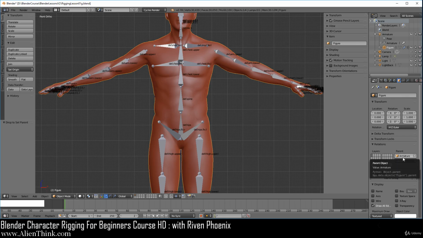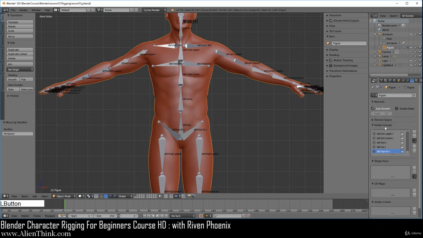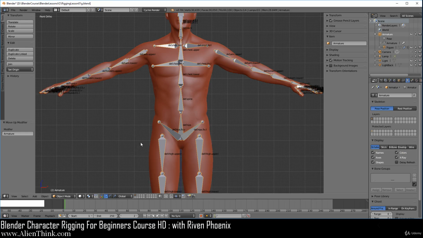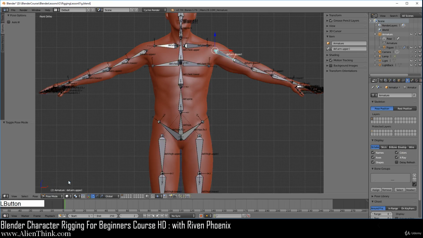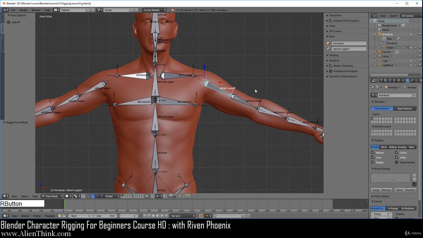Notice that over here it set the armature as its parent. Then over here on the modifiers tab, it added the armature modifier, which we have to move up. Then on the data tab, it created the vertex groups and automatically assigned the vertices to these vertex groups. So when we click on the armature and go to pose mode over here, click on this bone and press the R key, the vertices will follow. So that's what is going on over here.